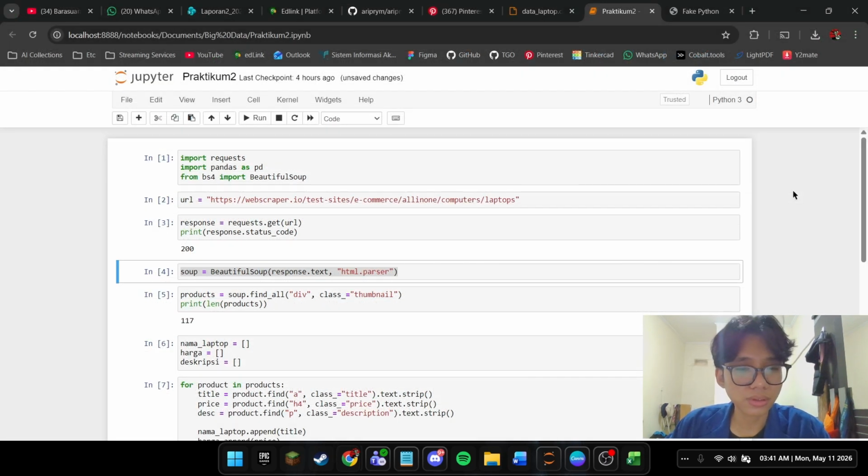Alright, after using a browser-based scraping approach, I will now continue with a programmatic scraping approach using Python. In this second session, I use Python with Requests, Beautiful Soup, and Pandas to scrape laptop product data from an e-commerce simulation website. These three libraries work sequentially in one pipeline. Requests fetches the page, Beautiful Soup reads its structure, and Pandas organizes the result into structured data.